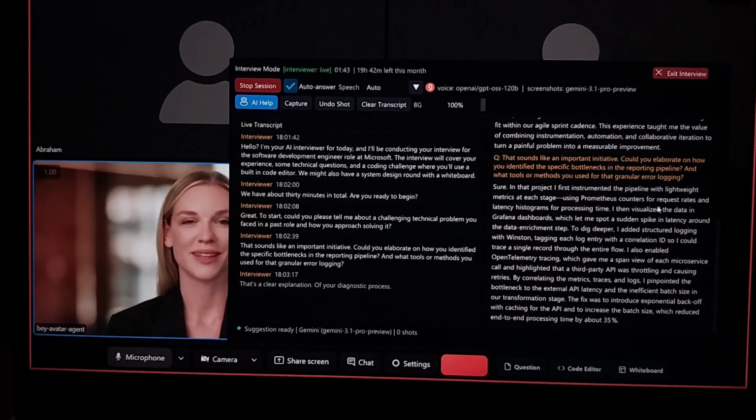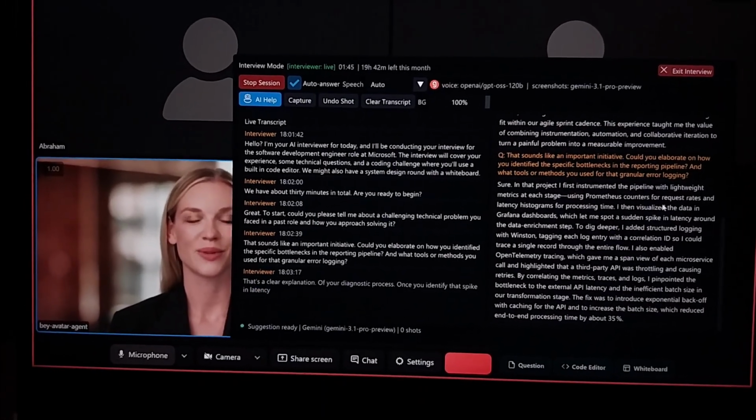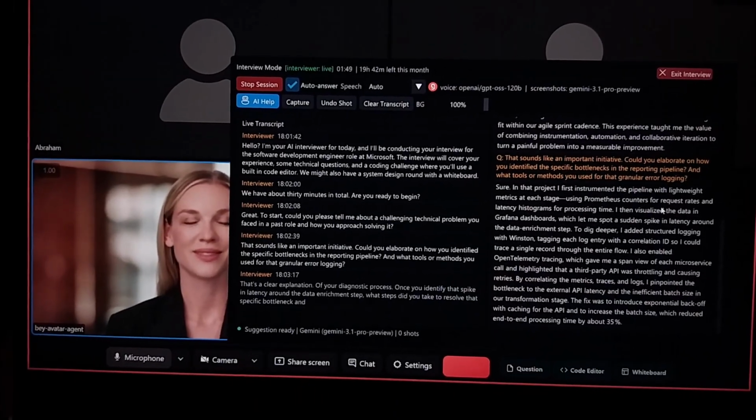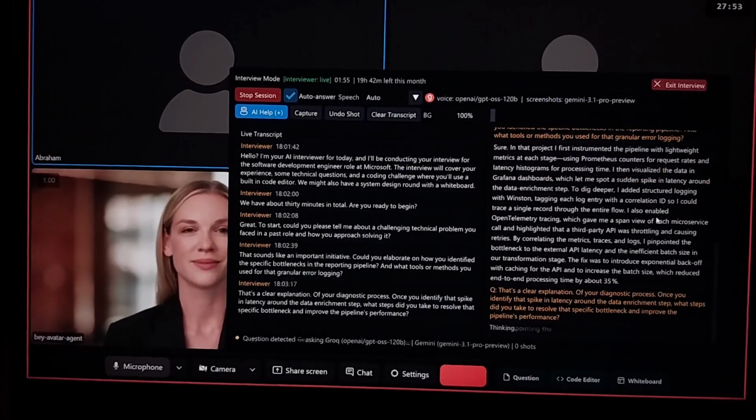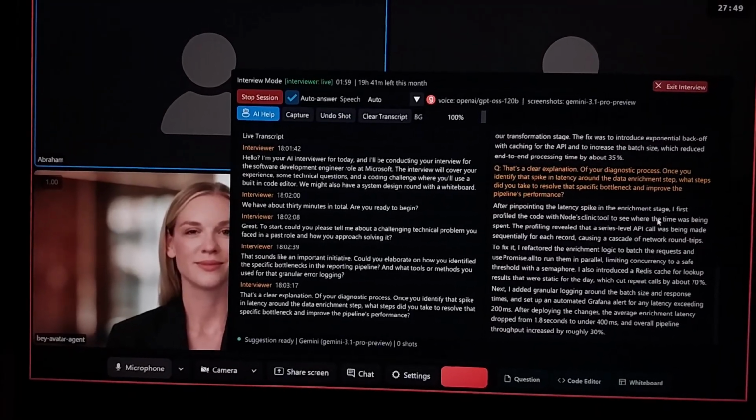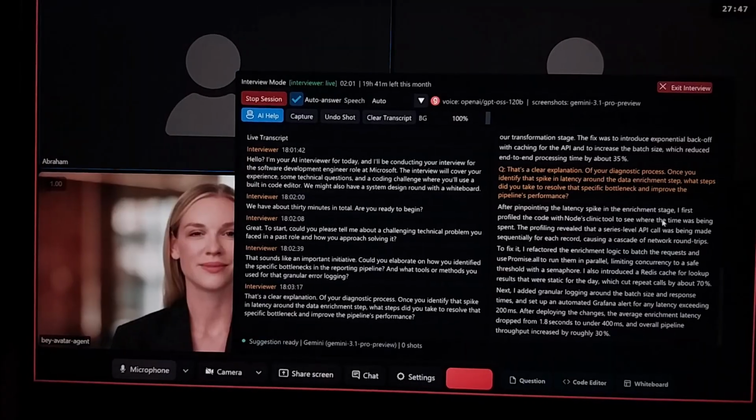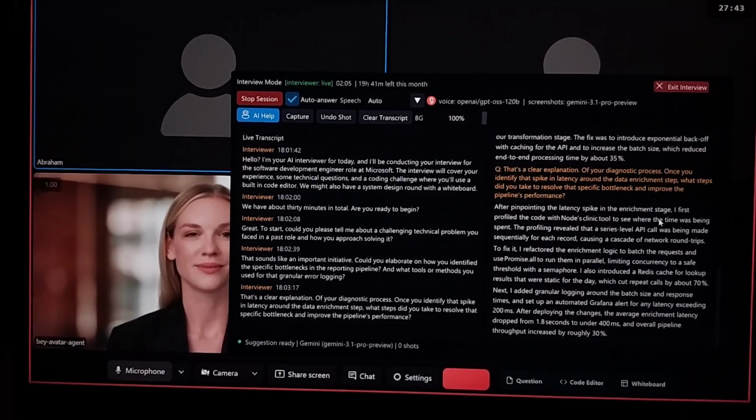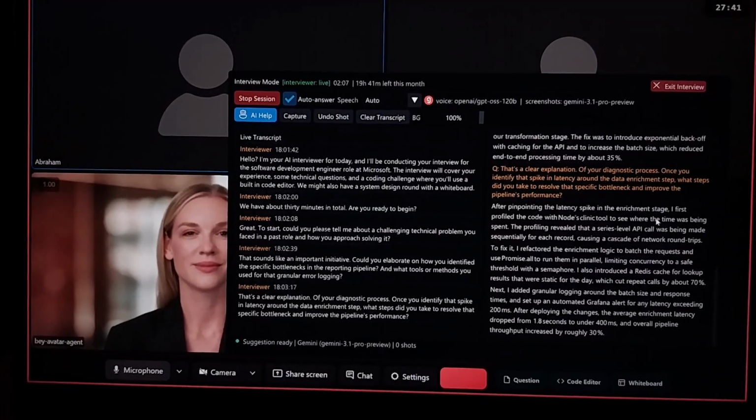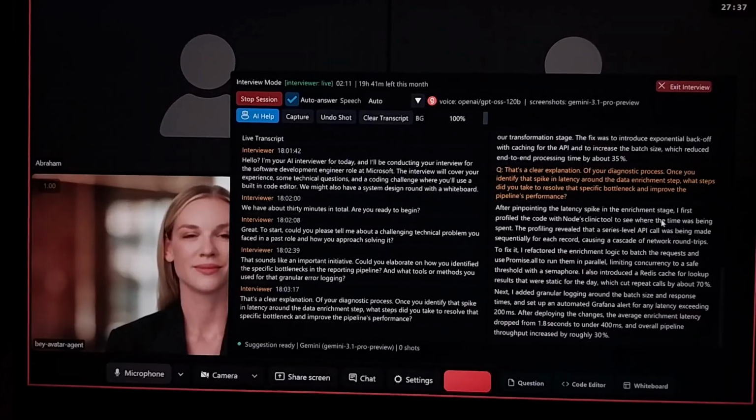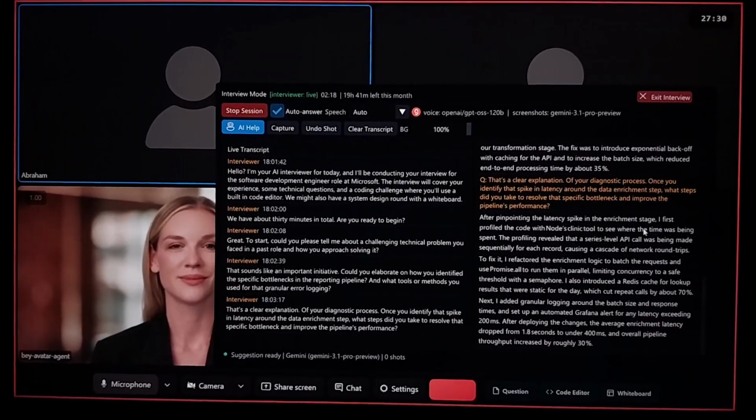That's a clear explanation of your diagnostic process. Once you identified that spike in latency around the data enrichment step, what steps did you take to resolve that specific bottleneck and improve the pipeline's performance? Great question. After pinpointing the latency spike in the enrichment stage, I first profiled the code with Node's Clinic tool to see where the time was being spent, and the profiling revealed that the service-level API call was being made sequentially for each record, causing a cascade of network round trips.